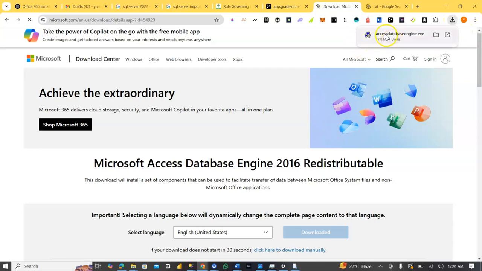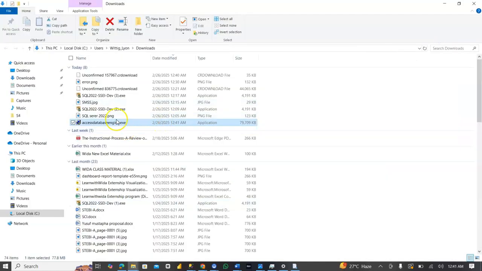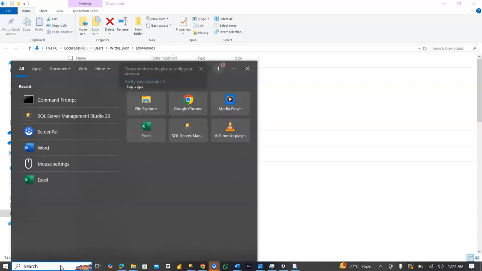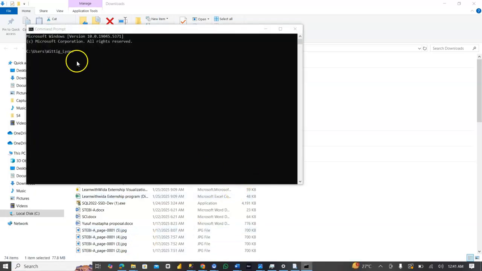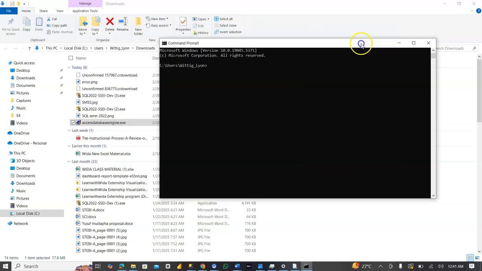It's going to be running in the background without you necessarily seeing it as an application. So now this file is downloaded. If I open the location where the download is, you can see we have the Access Database Engine .exe. The next thing we are going to do is open the command prompt, which is where we're going to be running the installation. So I have command prompt, and now the command prompt is open.